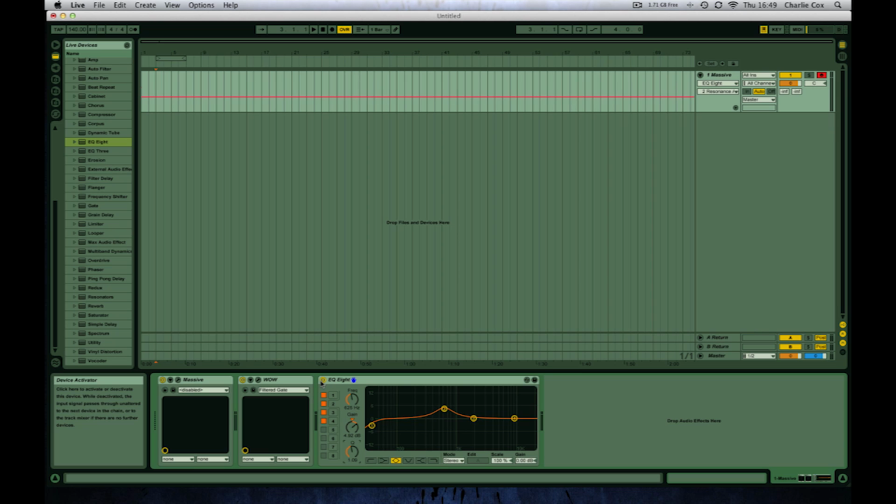So without the EQ and with it, it's got a little bit more definition in the mids, low mids, which is what we want. So yeah, that's the finished patch. Hope you enjoyed it. Till next time, guys.